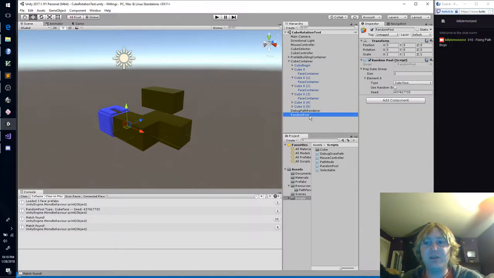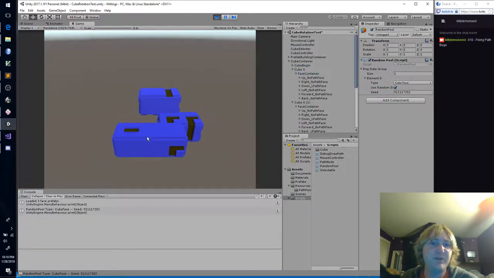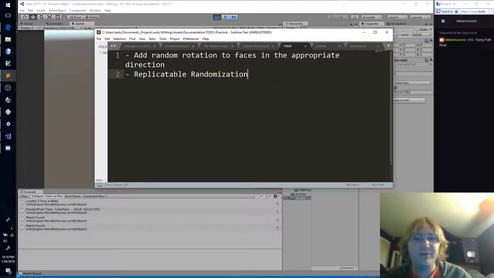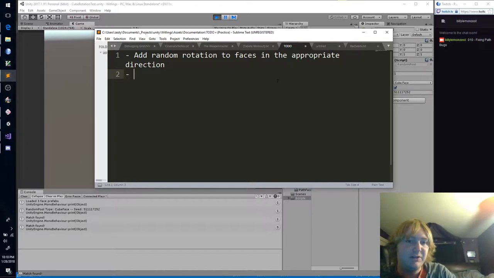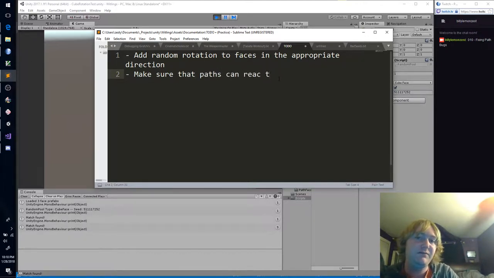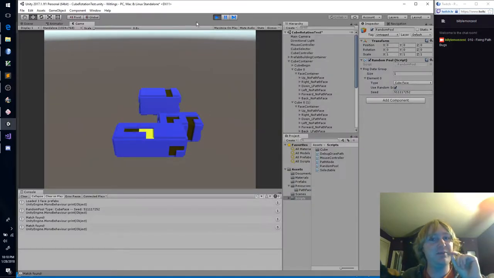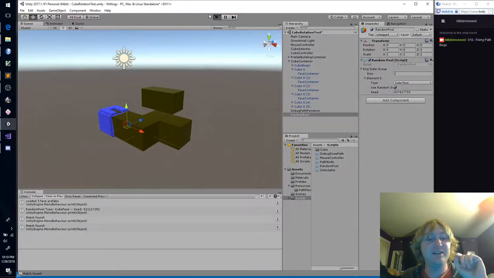So I'm going to re-randomize our pool, and let's just do a little more testing before we move on to the big kahuna. Oh, that's really funny. Do I have that in my to-do list? To-do. Oh, replicatable randomization is done. Make sure that paths can reach the end. This is going to be a fun problem. Not something I'm tackling, but I thought of it, and we're going to need to do it at some point, so you might as well write it down.